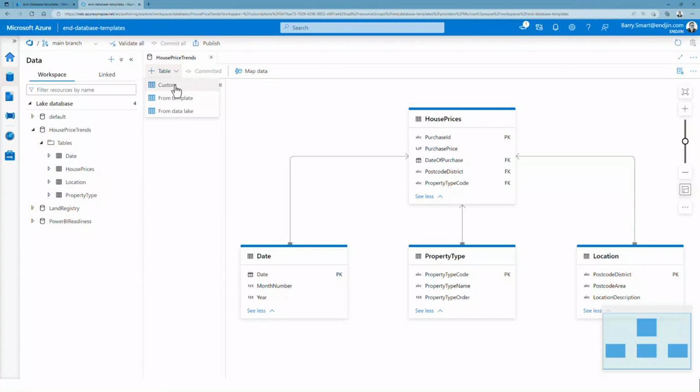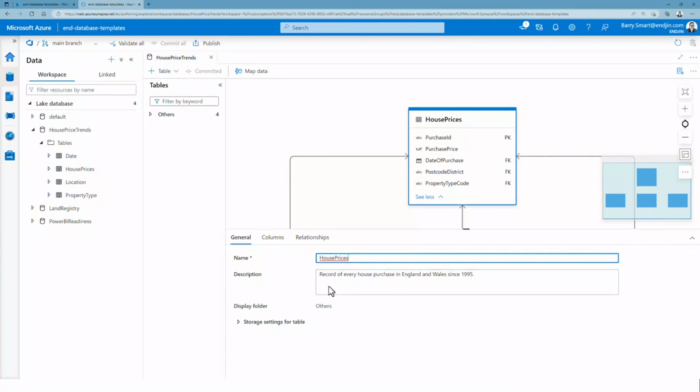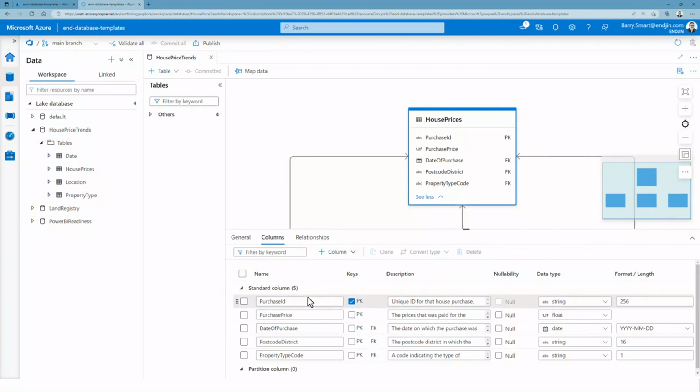And in this case, we actually built this mini star schema just from first principles using the custom option. So you just basically get an empty table. You can give it a name and a description, and then you can start to add in the columns. Each column has a name. You can identify primary keys. You can give each column a description. So all of this metadata that you're adding will flow through into things like Purview. You can identify columns which can be nulled. You can assign data types, and then, where relevant, assign the format and length.